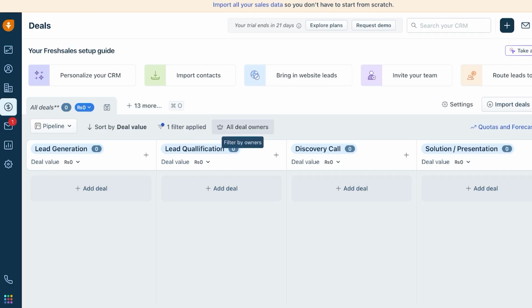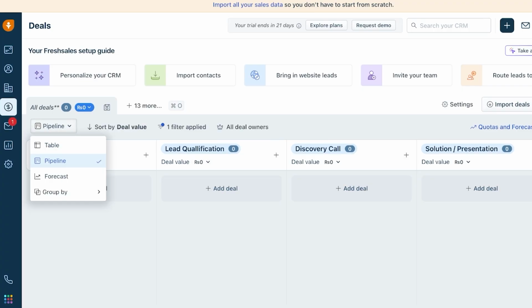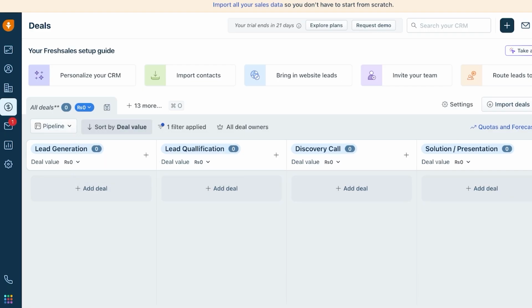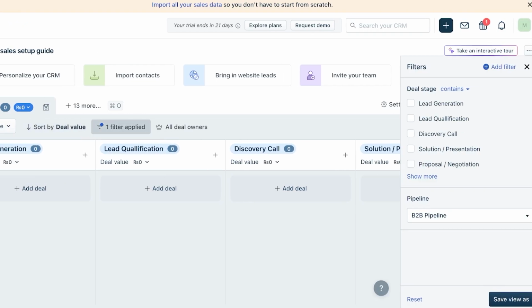Now, whenever you open up your deals section, it's going to show you a basic pipeline. So you can click on this and you can sort this by a table view, pipeline view, and you can add the filters of which deal stage you want to view. And then on the right, you can select which pipeline you want to view. So it's currently displaying our business to business pipeline.